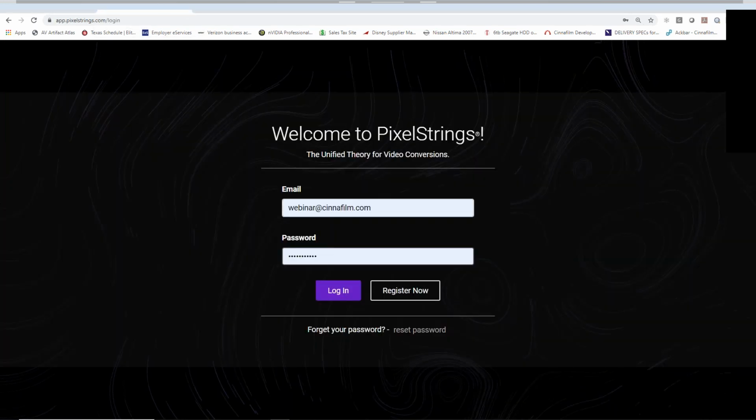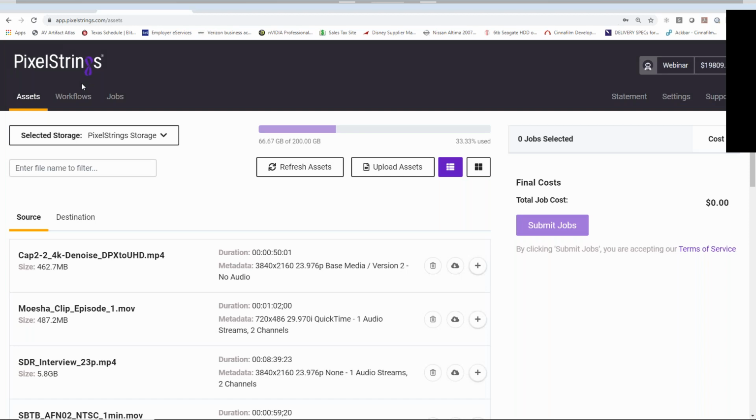And I'm going to go ahead and log into an account that we've already created, just in the interest of time. I'll just go over what it looks like when you first sign up. So this is where you're going to land. It's going to take you to your assets page. Now, what you're looking at right here is one of our subscription offerings, and we'll talk about which one that is. This is not the free. The free won't have the selected storage area here. It'll be a little bit less sparse.